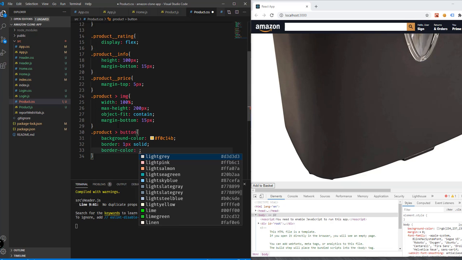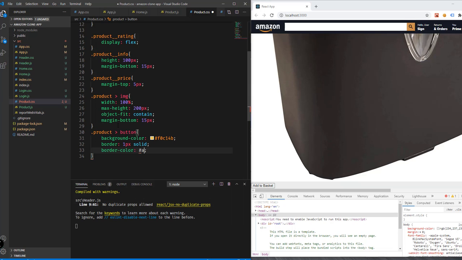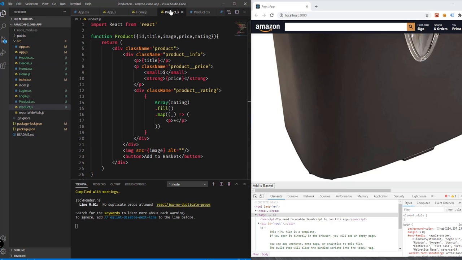will be A88734, and then 9C7E31, and the last value will be 846A29. So save our product.css, and of course we need to import that from product.css.